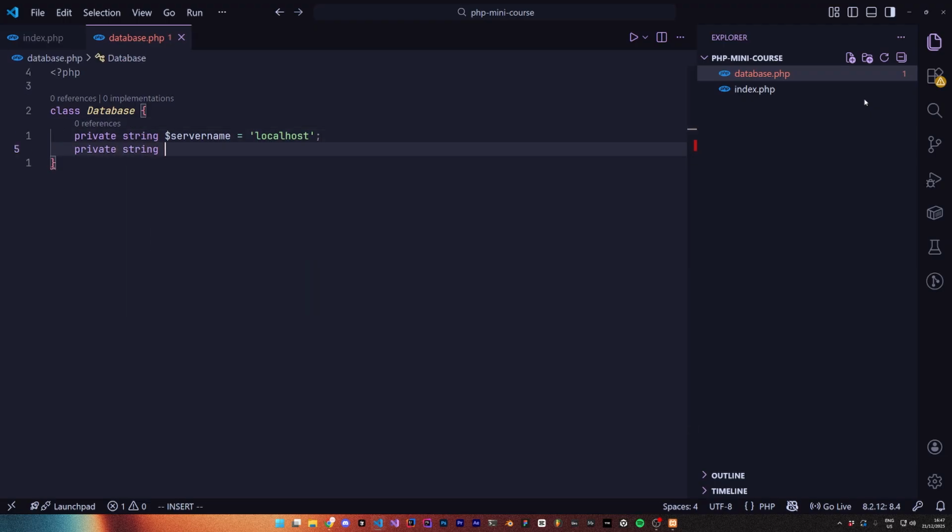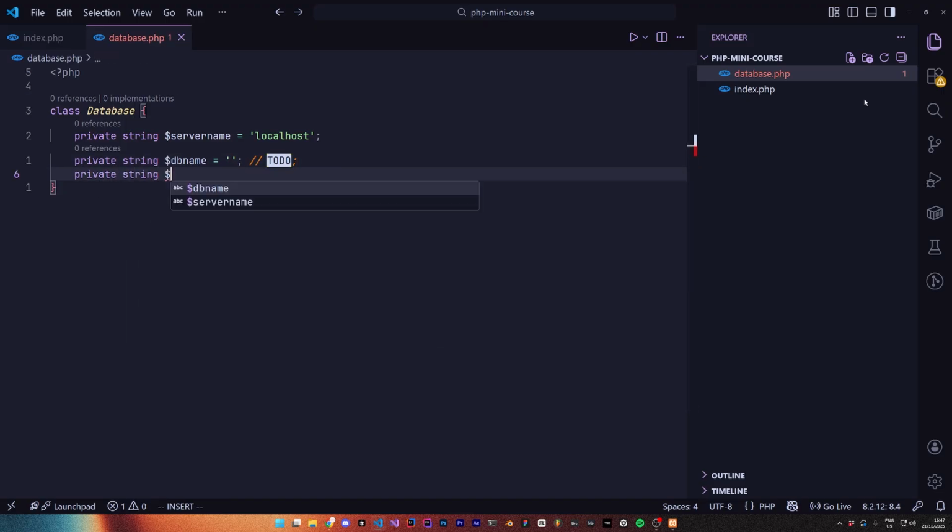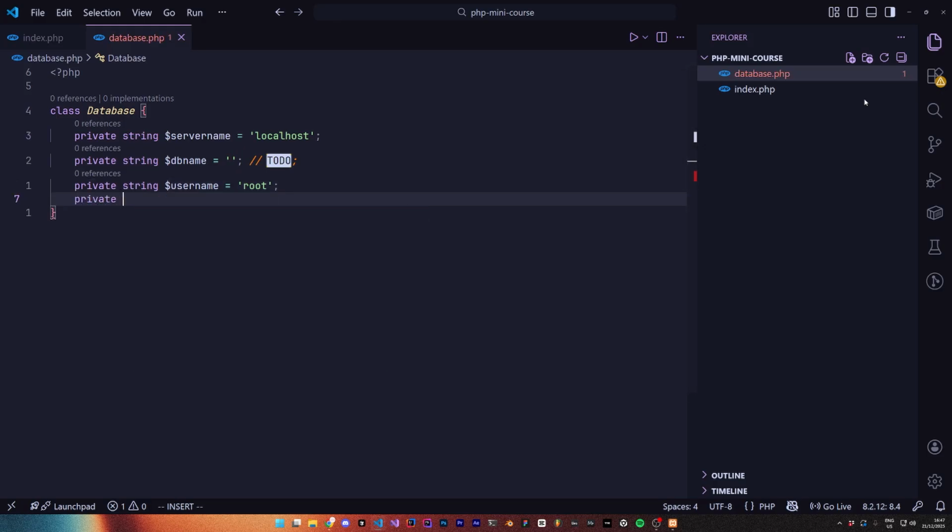Then I'm going to add a variable for our database name. Now this we'll get back to, so I'm going to put a little to-do here. Then we're going to create another property for our username, which is the username of wherever your MySQL is. By default, it should be something like root. And finally, we're going to need something like a password, which for me is nothing because I didn't set a password for my database connection. With that, we have everything, well, except for our database name, that we can use to connect to our database.